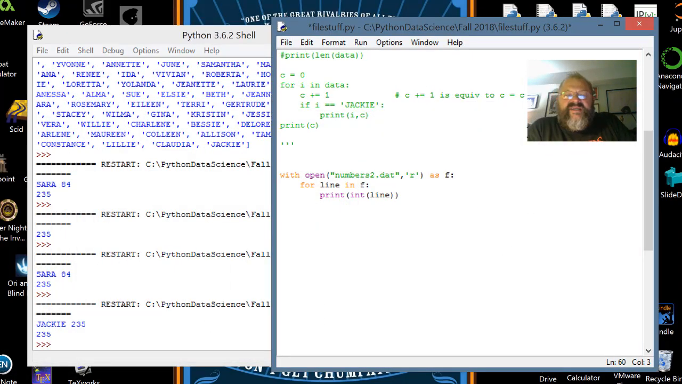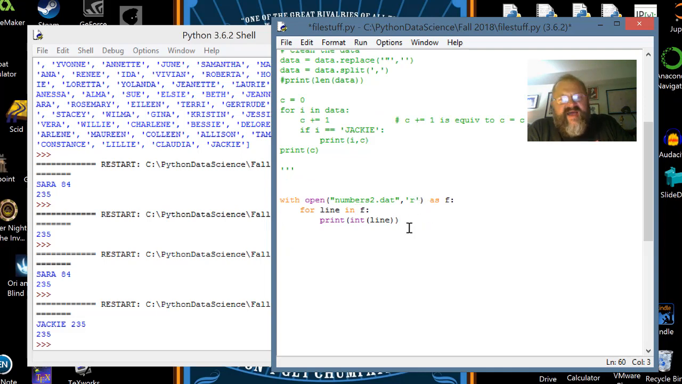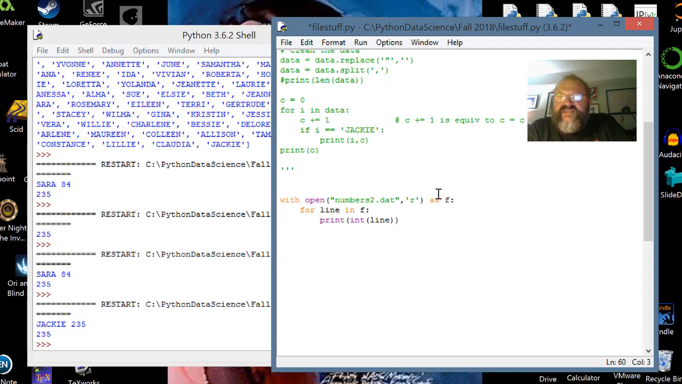Now, this is something different. This is called the with construct. And as we use a with, we say with, and then we run our open command, just like our open up here. We run the open for the file, only in this case I'm opening numbers2.dat, R for reading, and I say as F. So my pointer to that is still going to be F, because F is kind of going to be my variable.